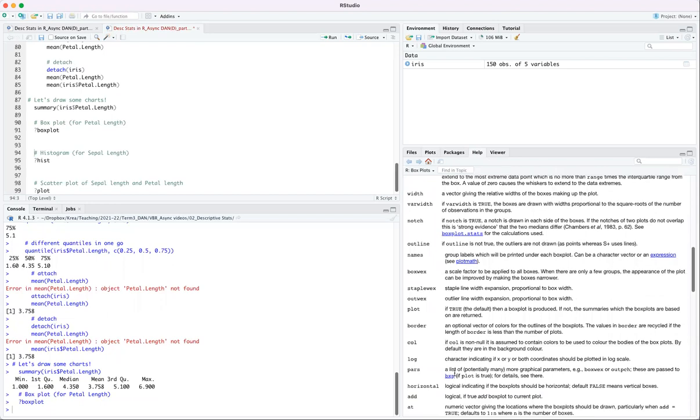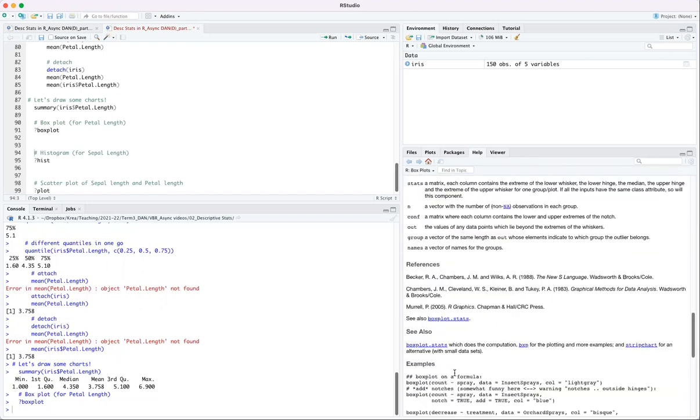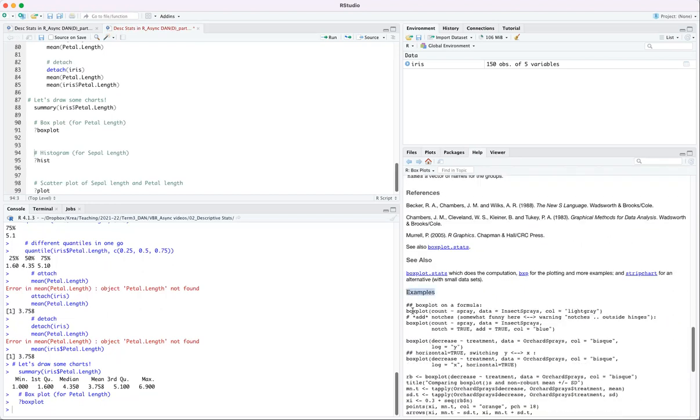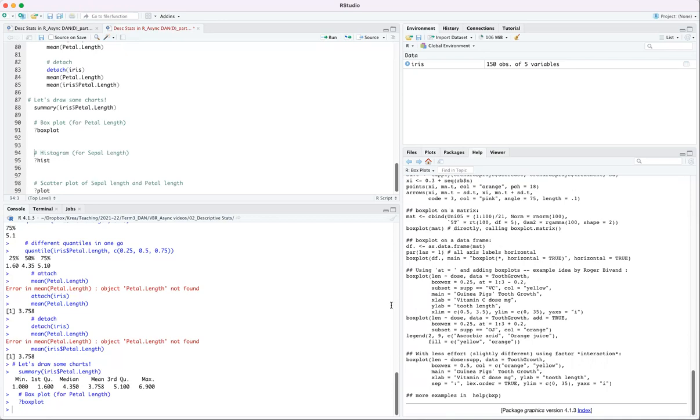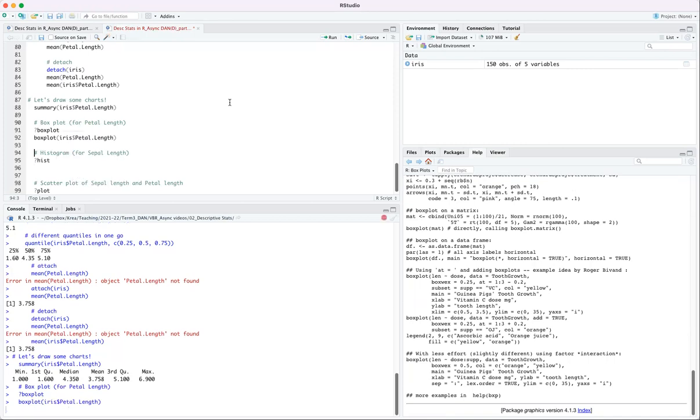At the end of the help file, you'll see some examples which actually give you the code. So you can check it out later and play around with some of these examples. Now let me type in the simplest version of the boxplot code. Suppose I want to do a boxplot for just petal length. I'm going to type boxplot iris$Petal.Length and let me run this.